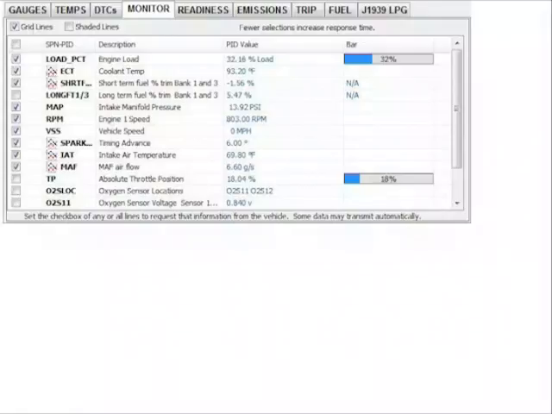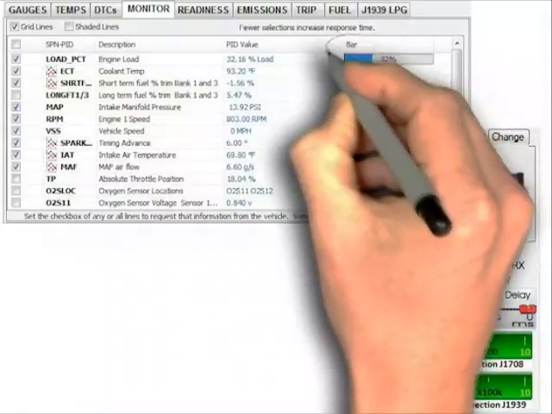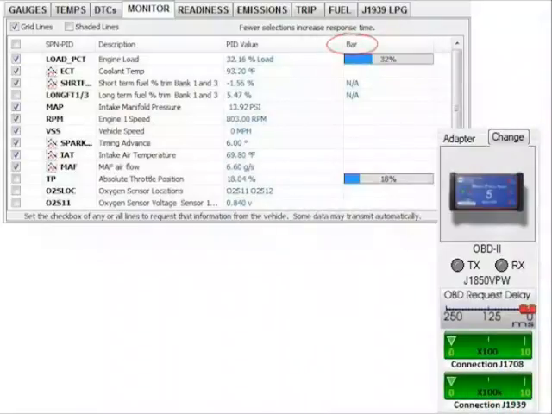The Monitor tab in OBD-II. Many of the features are the same as the J1708 and J1939 Monitor tab. PID, description, PID value. However, you'll notice a bar column. PIDs that have percentages are shown here in a bar format.